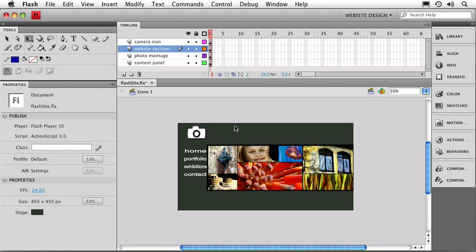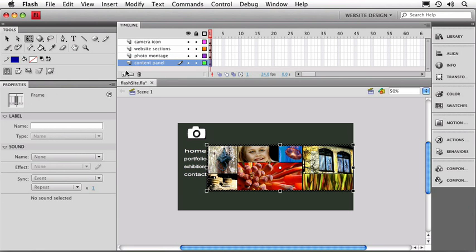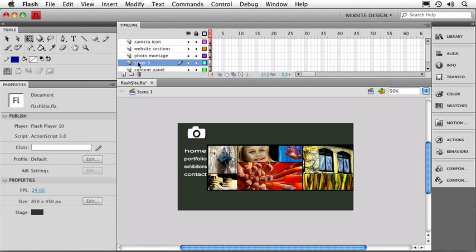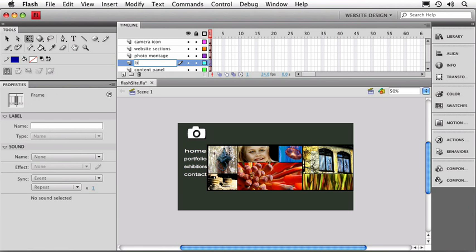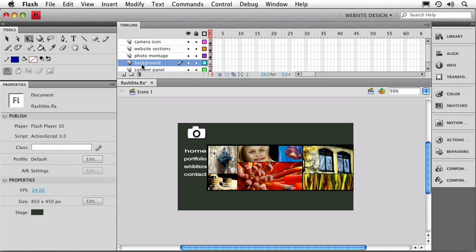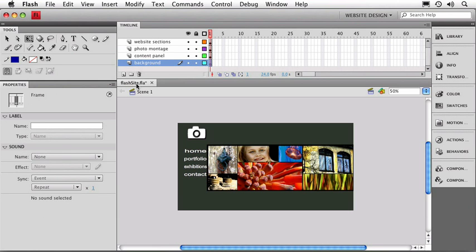We can add a layer to the back by simply clicking on the lowest layer and, of course, adding a new layer. I'll rename this layer background, so I'll just double click on it and type background. And you can see that that layer got put above the lowest layer. We can put it to the back just by dragging it down one. And in this layer, I'd like to add a background that covers the entire stage.